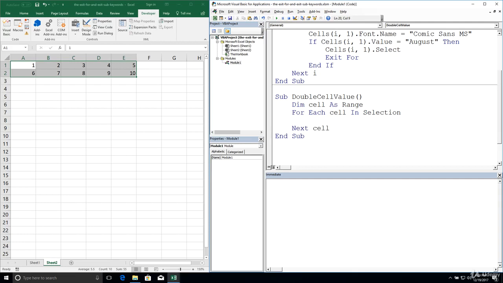What we can do here to double the value in each cell is simply get the cell value, multiply it by 2, and then reassign it back to the cell that we're currently on. So we can do cell.value equals cell.value times 2. It's a little bit of a confusing syntax, but remember that whatever's on the right side of the equal sign takes place first.